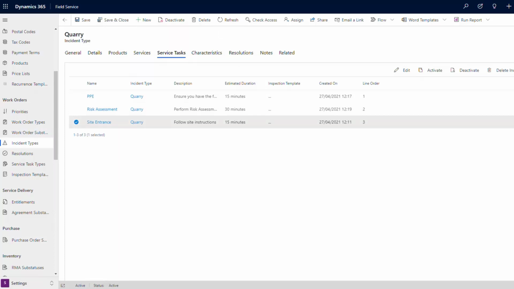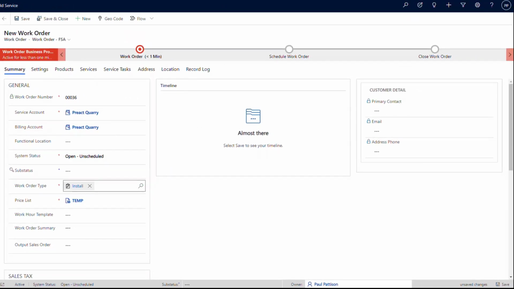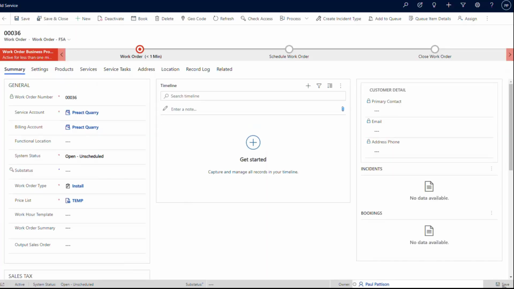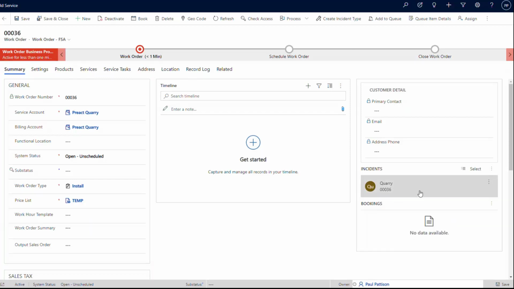We will go to a work order that I'm partway through creating for this service account. And upon us clicking save, that will, in a few seconds, once the automation has run, have created a work order incident for us. And here it is, quarry.